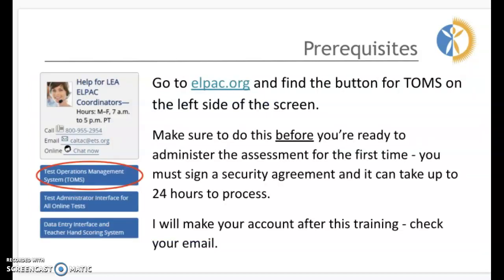What you need to do to get ready: you need to log into TOMS and make sure you sign the security agreement just like you did with Elpac, but this time for Elpac. I will check your access to be a proctor for Elpac. There are 2 ways to get there. You can go to the elpac.org site and log into the TOMS system, or you can go right to the TOMS website.